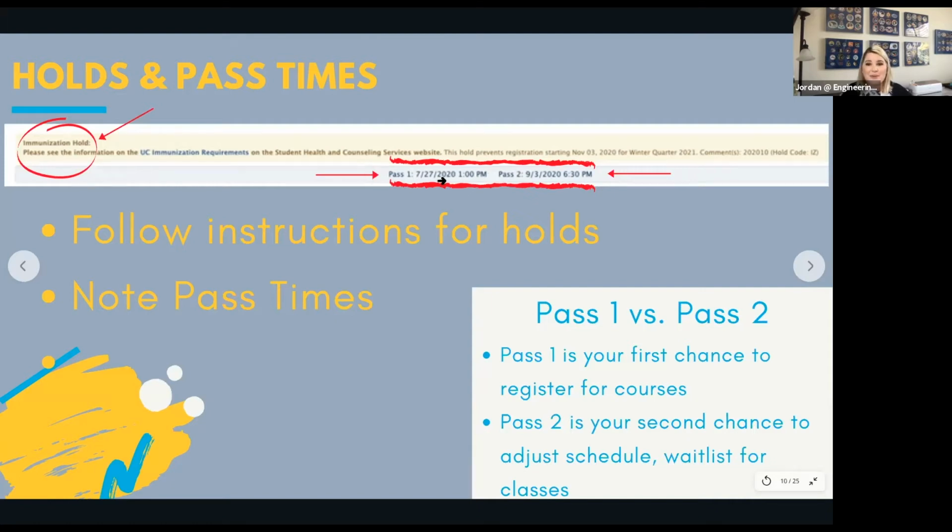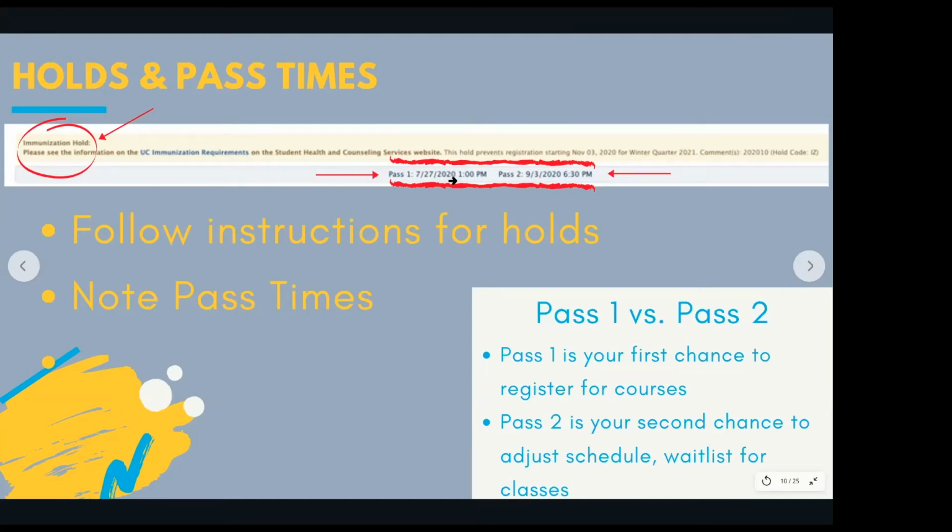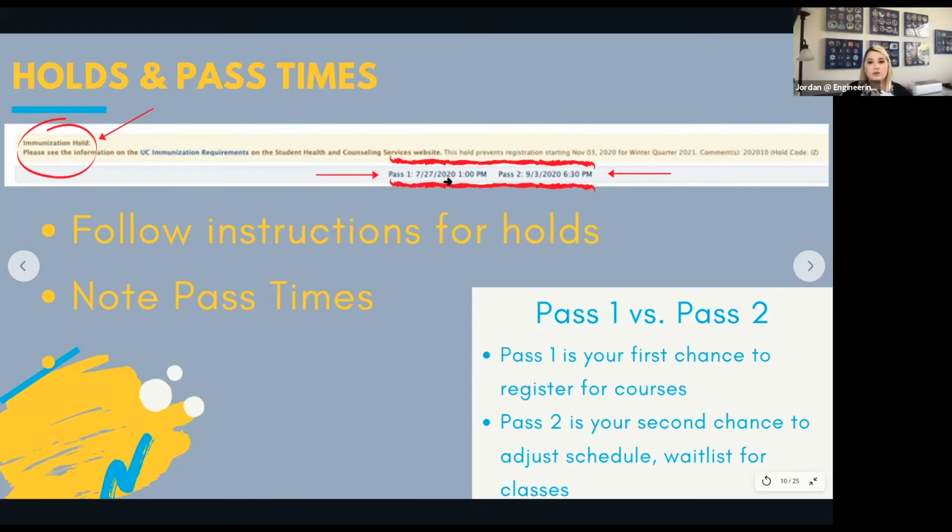Your pass times are really important. What the pass time doesn't show you though is the end time to this. So your pass time is a window of 4 hours that you'll initially be able to access the system and register. We'll go over some open registration times after your Pass 1, but it's important that you know when your Pass 1 is going to begin so that you can get into those classes as soon as possible.